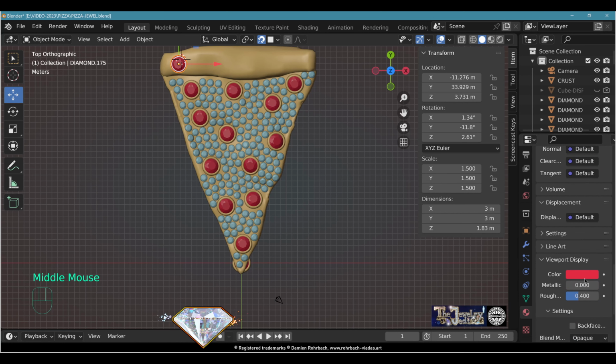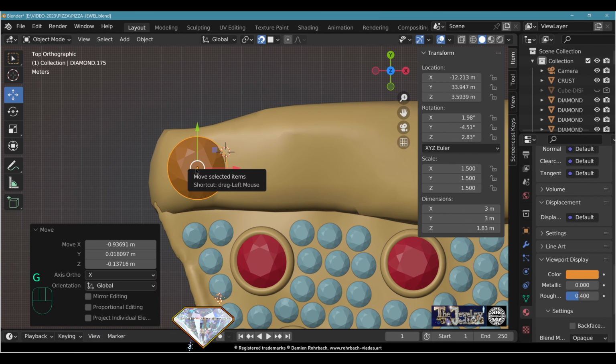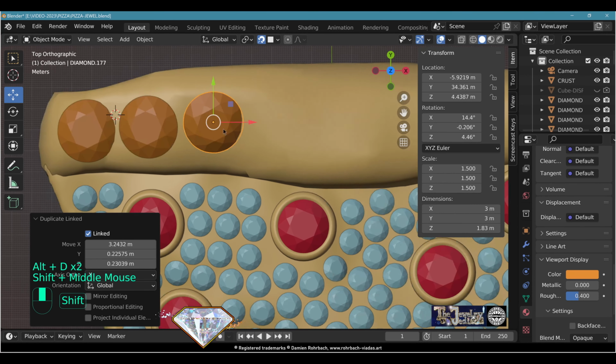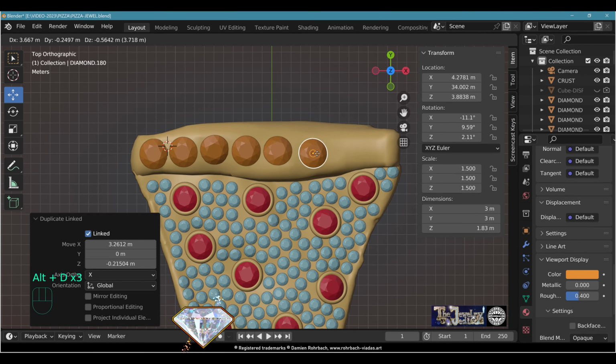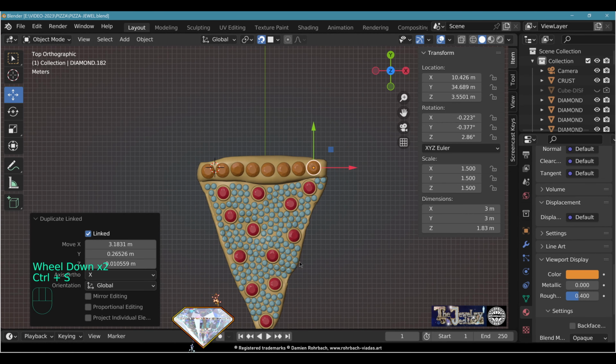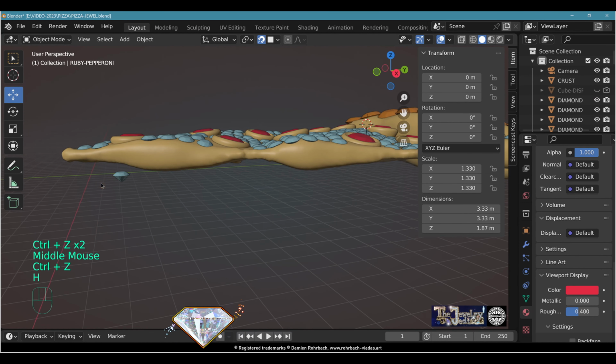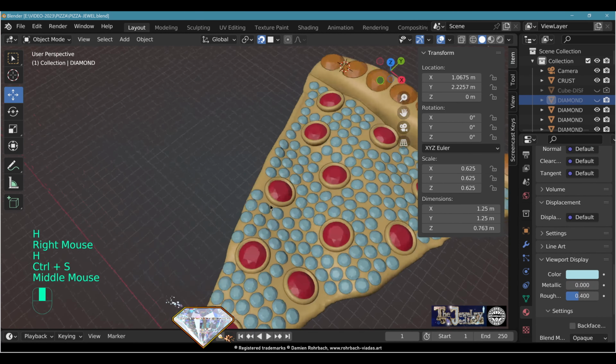Go to viewport display color and put an orange color somewhere here. Now we make a row of colored sapphires here. This is working great. Save and be happy. Now don't forget to hide these elements, the gemstones right there. Now don't forget that this is going to be a nice yummy pendant.